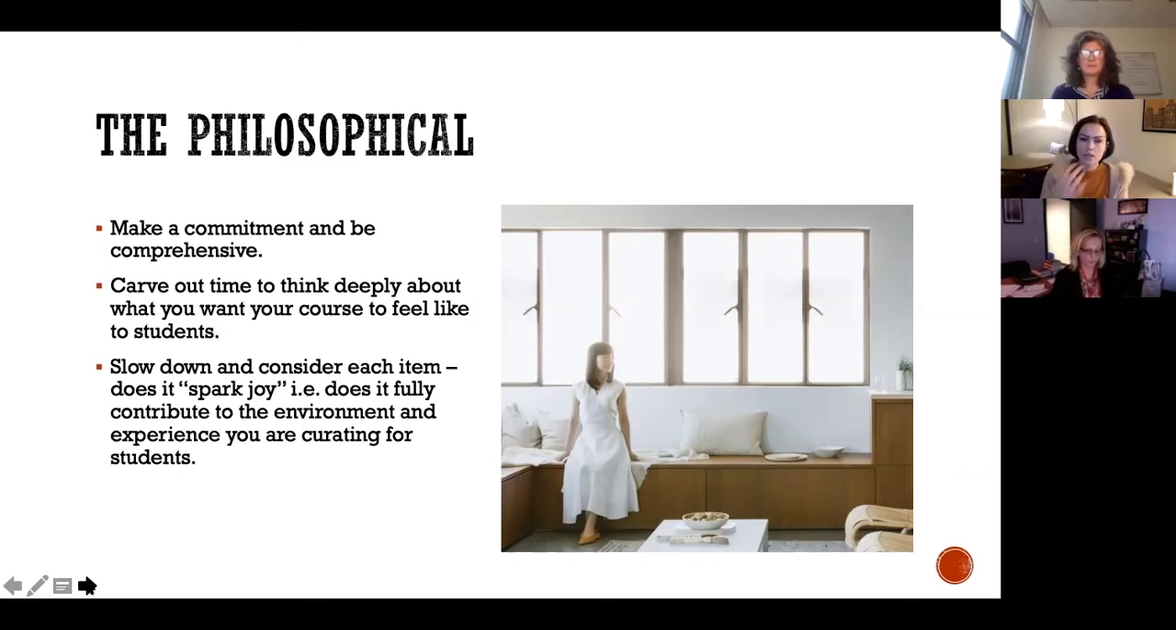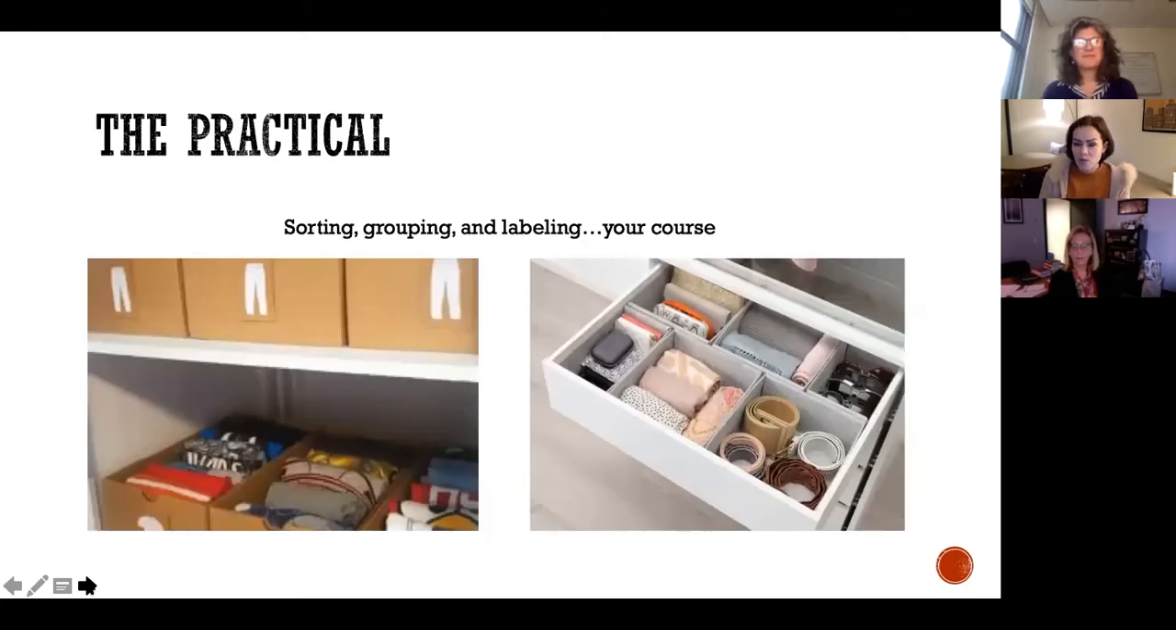But she has you take each item and ask if it sparks joy. Now, that might mean something different if you're looking at your favorite dress, but in the case of your course, I like to think of it as asking if it is fully contributing to the environment that you are curating for students. Is the article up to date? Is the PowerPoint formatted well? Are there things that you want to go back and tweak? So you're taking time with each item, which I think is really valuable. But we are going to focus heavily today on the practical, the sorting, grouping, labeling your course. That is our jam over at the Center for Teaching and Learning.